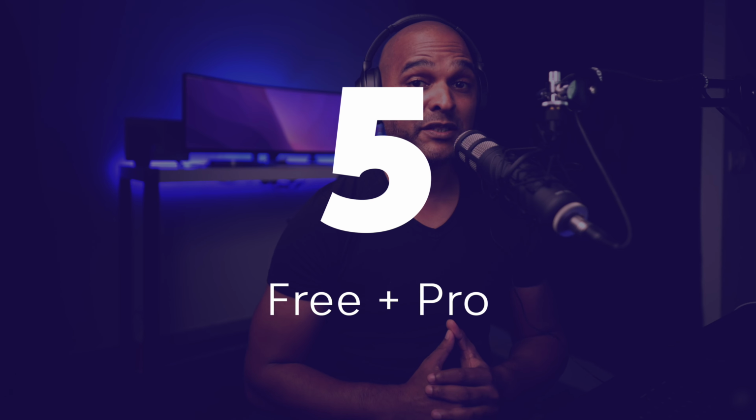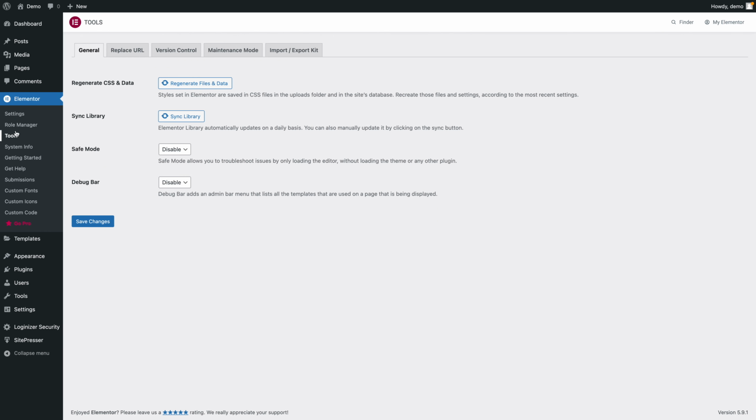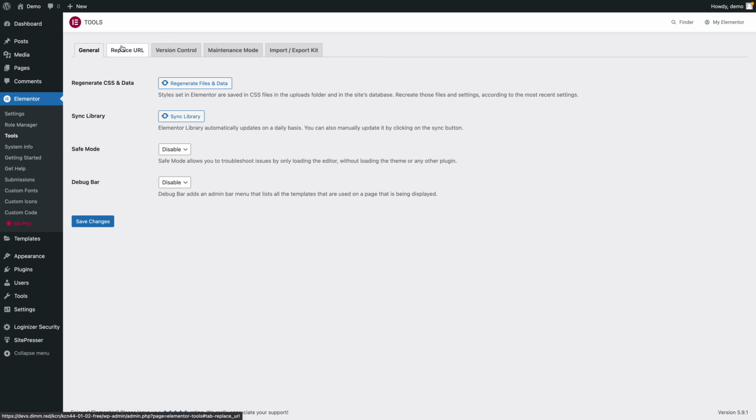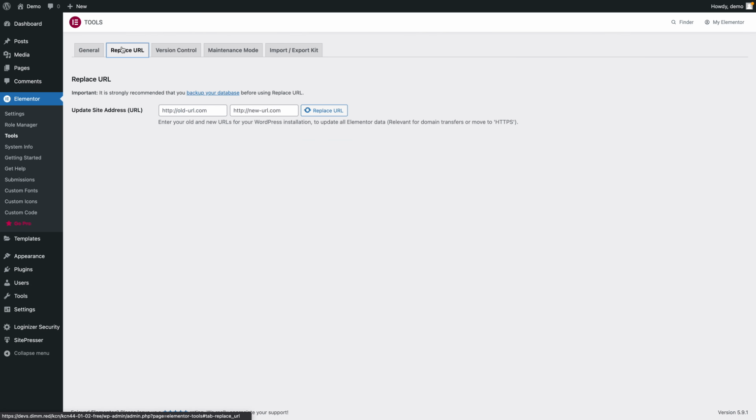5. Replace URLs. So for that in WordPress, you want to go to Elementor, Tools, and then you want to click on the Replace URL tab. And then it's very easy. You just type the old URL and then you paste a new URL.